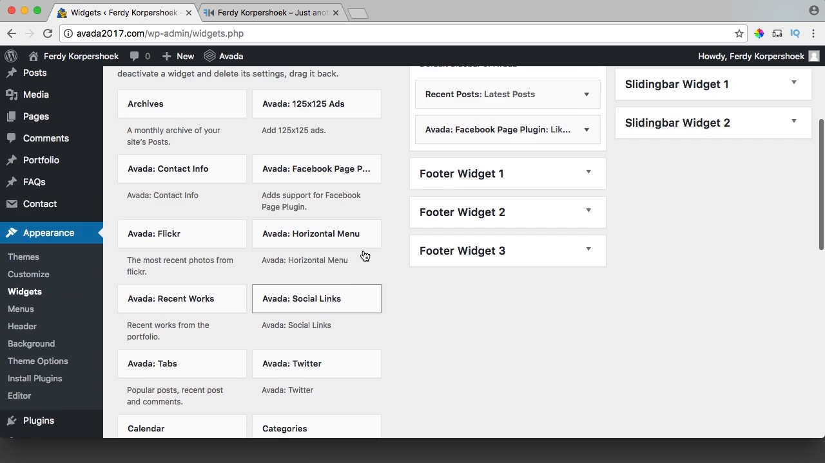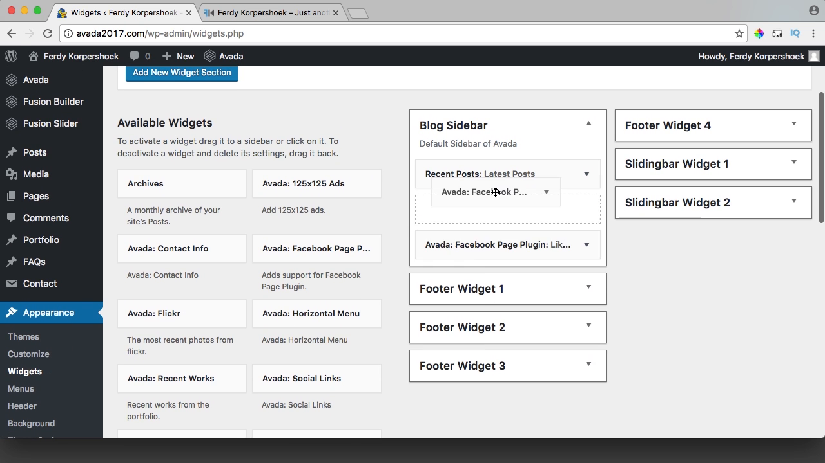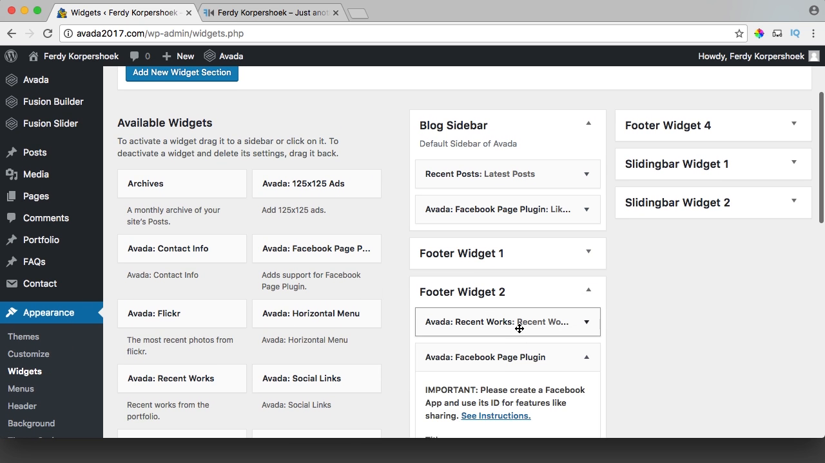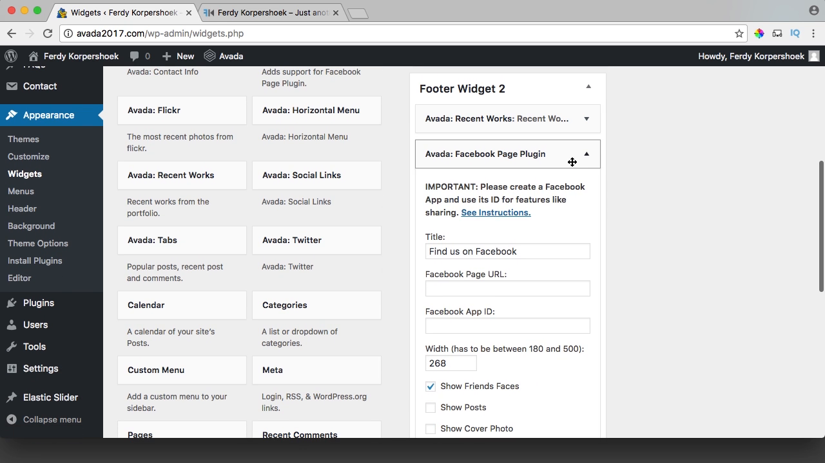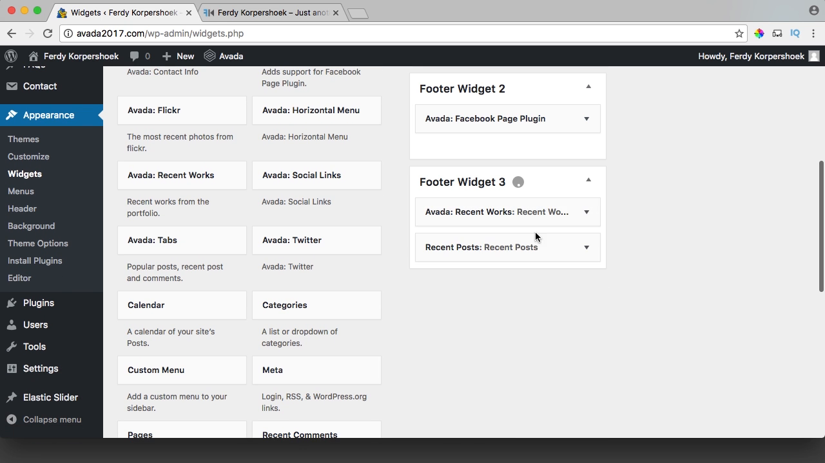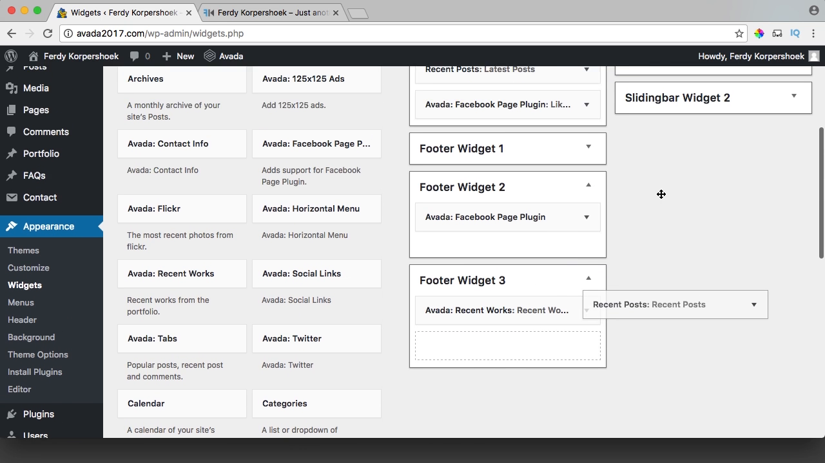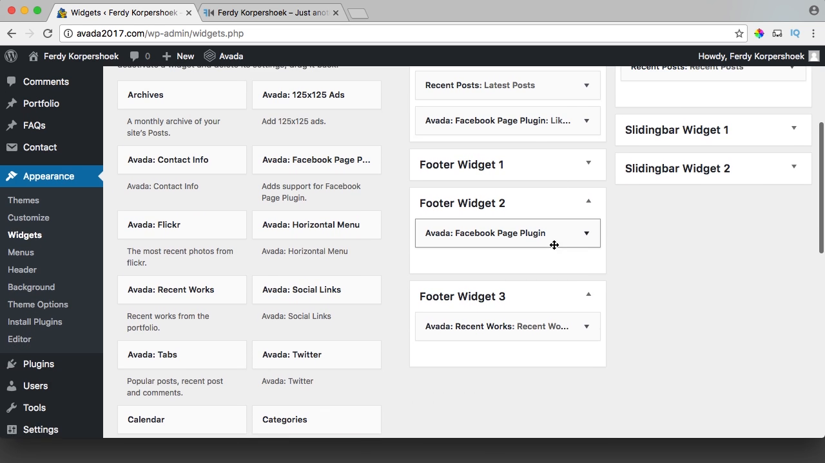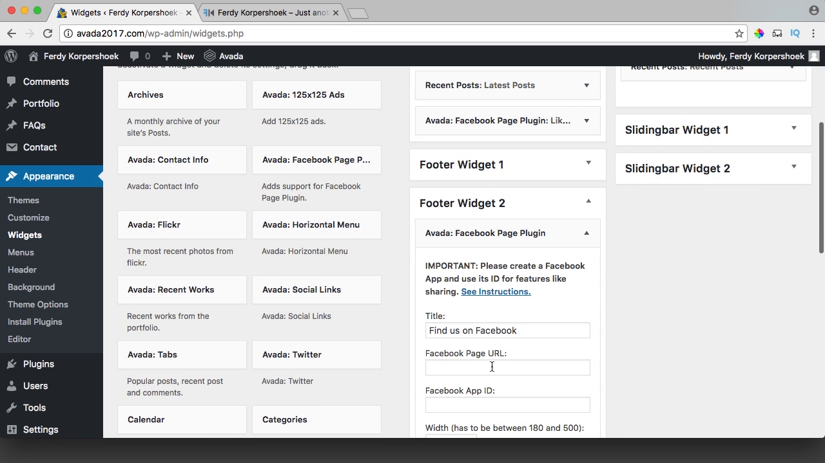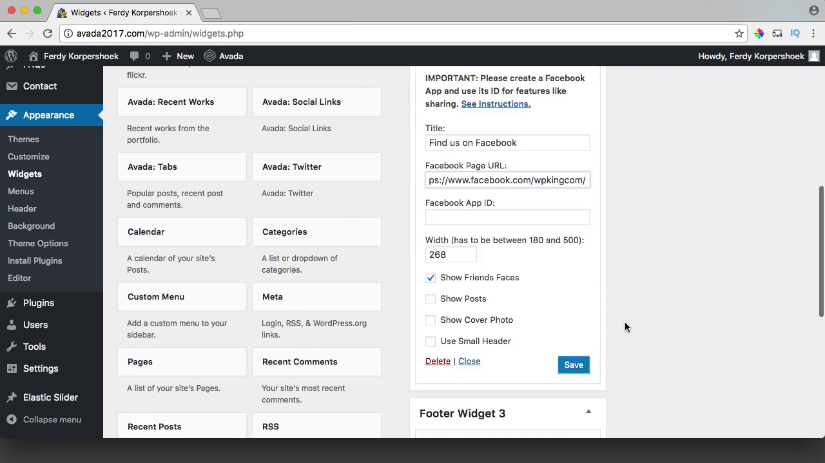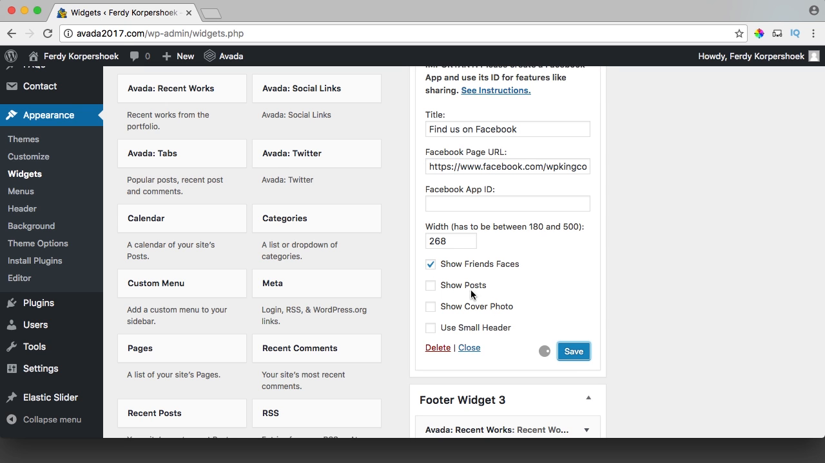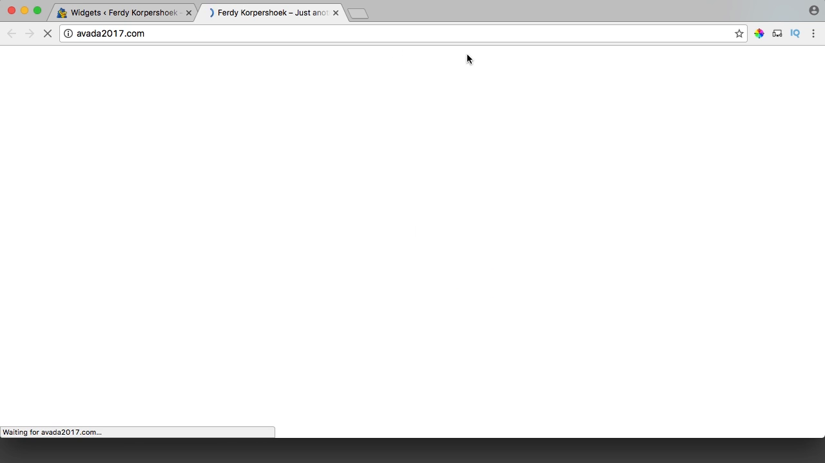and the Facebook like box. Drag it to 2. I drag 2 to 3. And I drag 3 to 4. Paste it. Show friends. Save it. Let's take a look now.